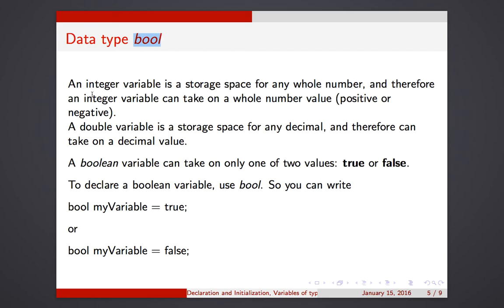So an integer variable is a storage space for any whole number. Not too many digits, of course, but in principle, I suppose you could try putting any number in there. And therefore, an integer variable can take on a whole number value, either positive or negative. A double variable is a storage space for any decimal, and therefore can take on a decimal value. By contrast, these two things are numeric, right? By contrast, a Boolean variable takes on only one of two values, either true or false.